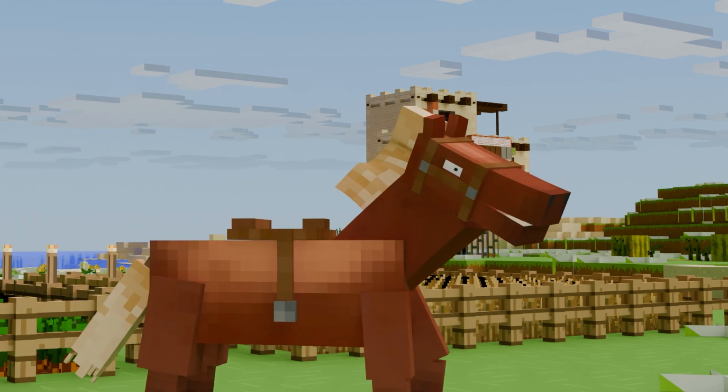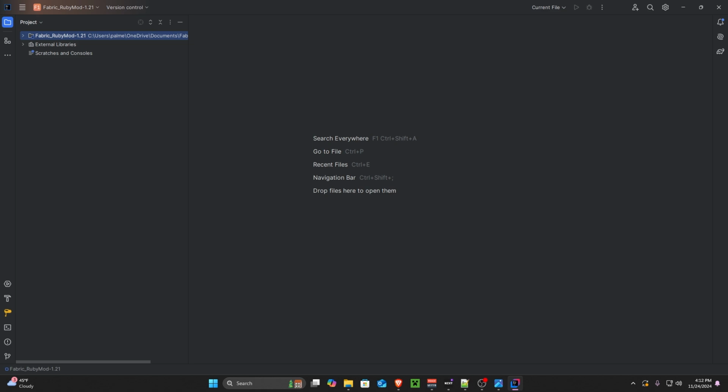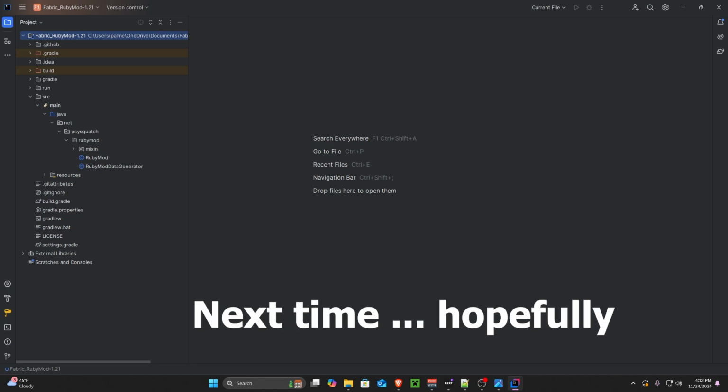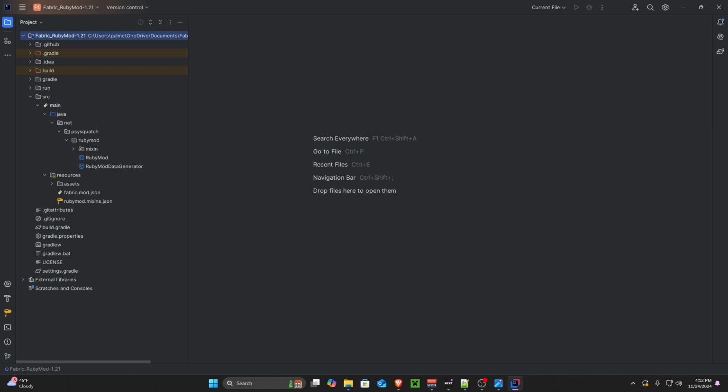Okay peeps, so here we are in our IDE with a fresh Fabric 1.21 project. Now I know that there's 1.21.3 that's already out, but for the sake of this, we're just going to do it in base 1.21. Now the first thing that we want to do is drill down our project right here to SRC. And then underneath that, we have our main project where we have our personal workspace as well as our resources.